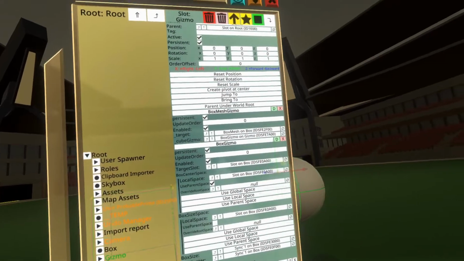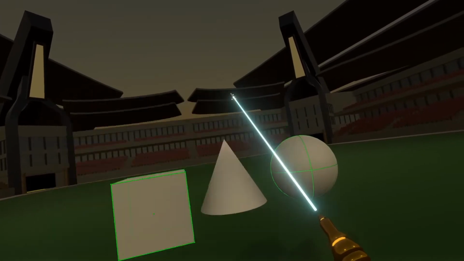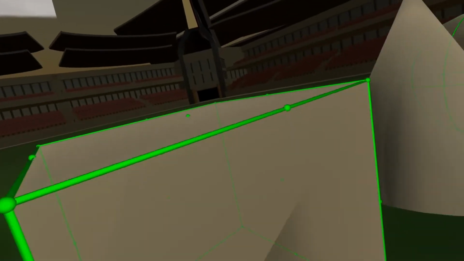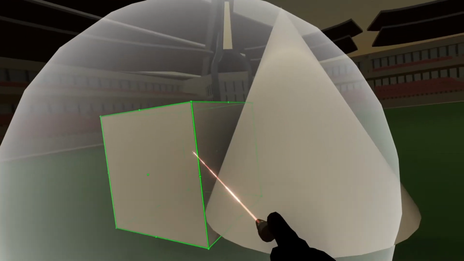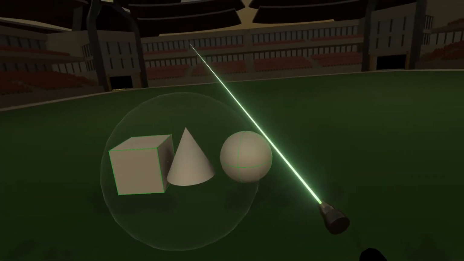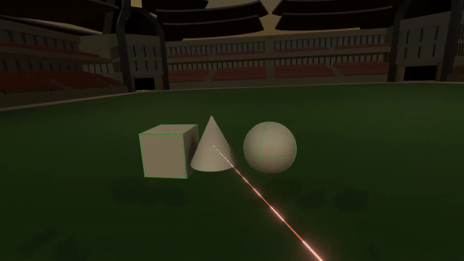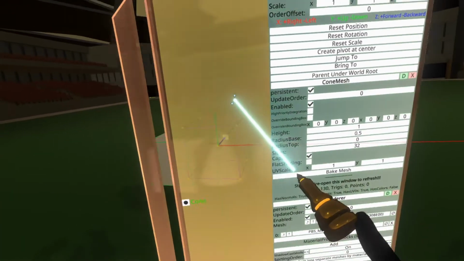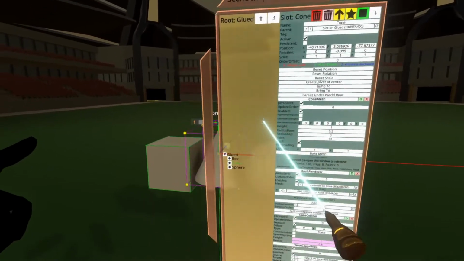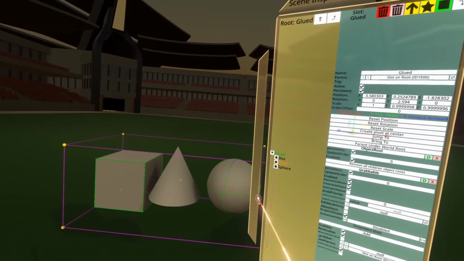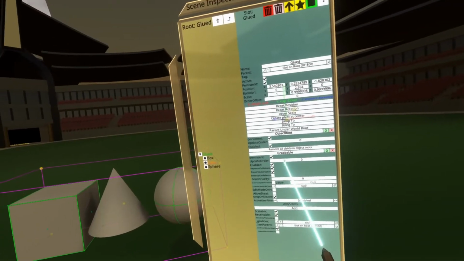selected it. So next what I'm going to do is glue all these three models together using the glue tip here. Hopefully I should get this in one, but we'll see. There we go, that should get them. Yep, cool. And now we can re-inspect that. And you'll see that we've got all three in this object called glued. And that glued now has a grabbable.